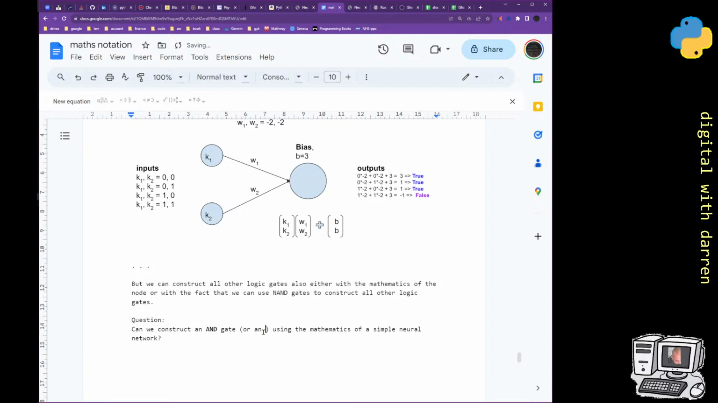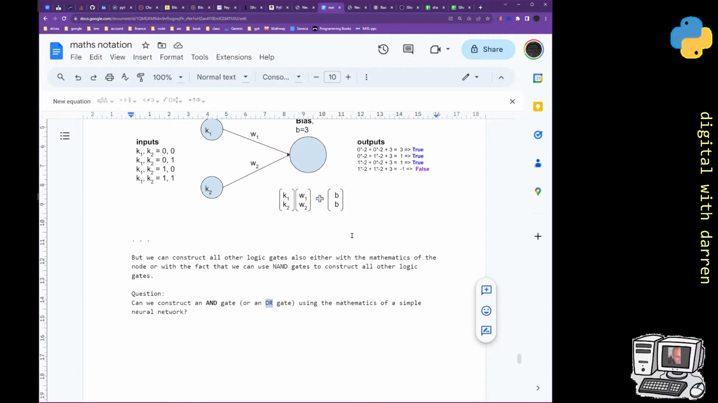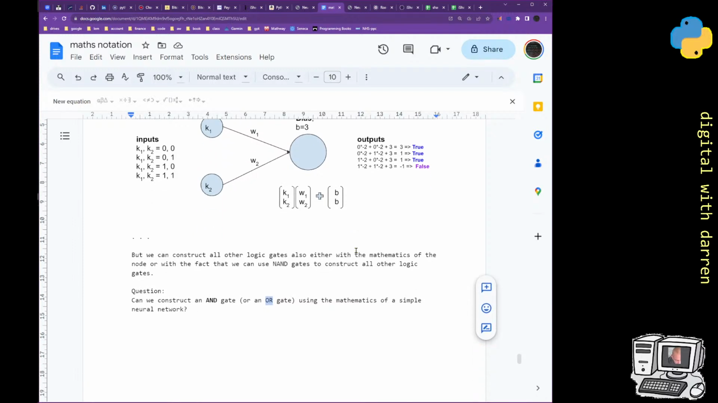Or an OR gate, right? So I'm not going to do the XORs, or, well, we had the NANDs, but not doing the exclusive or, just an OR gate. Can we do the simple ones using the mathematics of a neural network? So that's an open question. Maybe I'll have a little think about it myself.